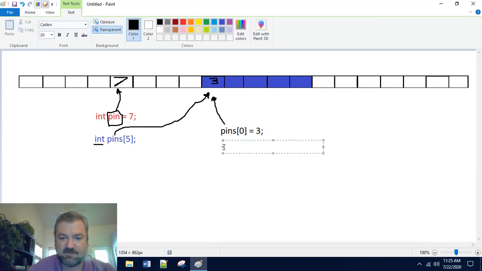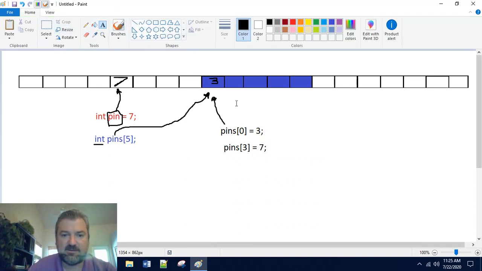Likewise, we could also say in our code something like this: pins bracket 3 equals 7. So what is that doing? Well, again, pins is going to reference that first location, but it's now going to count over 1, 2, 3. So the first block is block 0, then block 1, block 2, block 3. So that's actually going here, and that's that location. And we can write a 7.